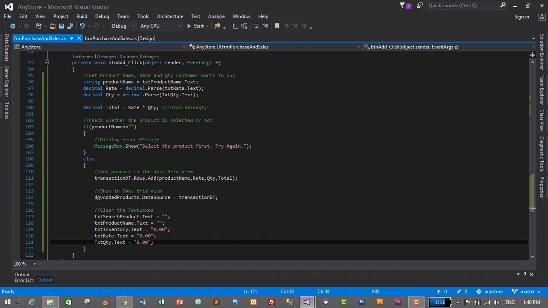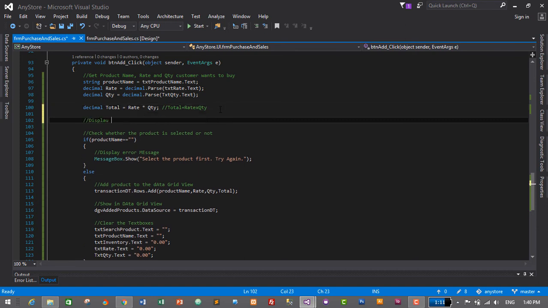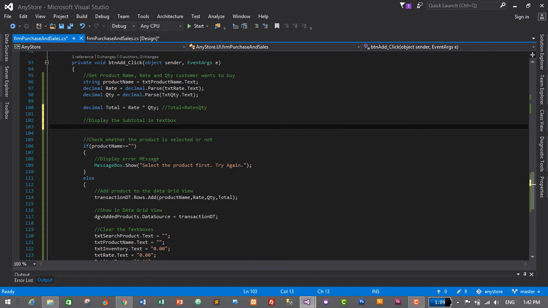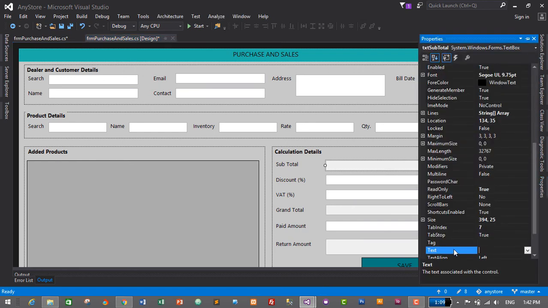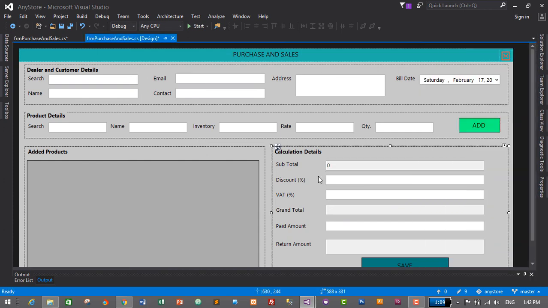So after calculating total, we will display it in the subtotal text box. For that, we need to get the value from the text box first. So I will go to the purchase and sales form, select the subtotal text box, go to properties, and set its value to 0 at first. If we do not have any product added, then the subtotal will be 0, but as soon as we add the product, the value will be changed.